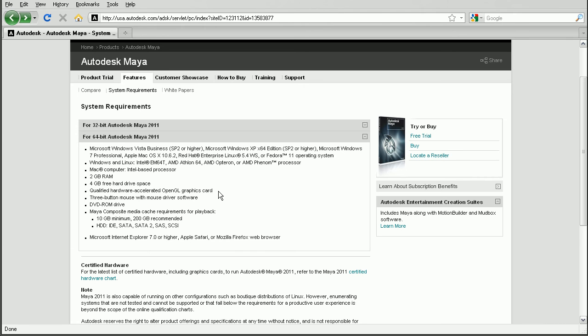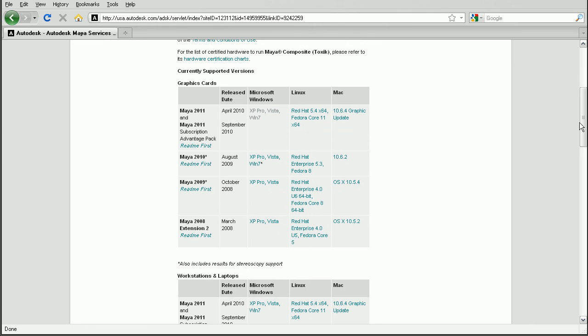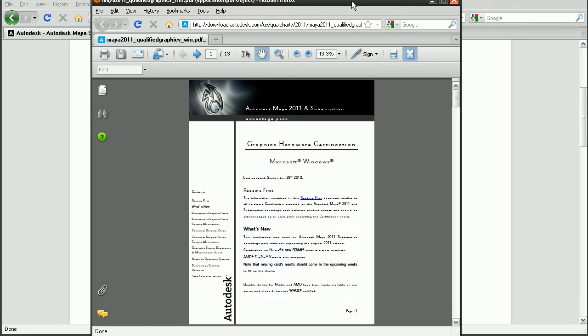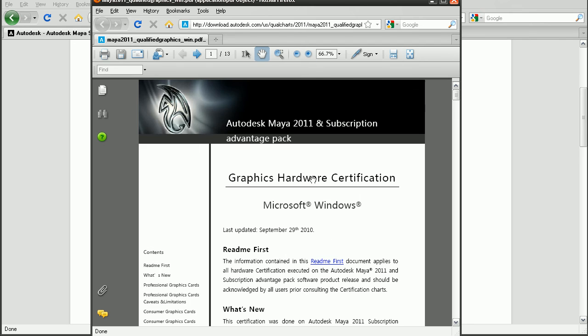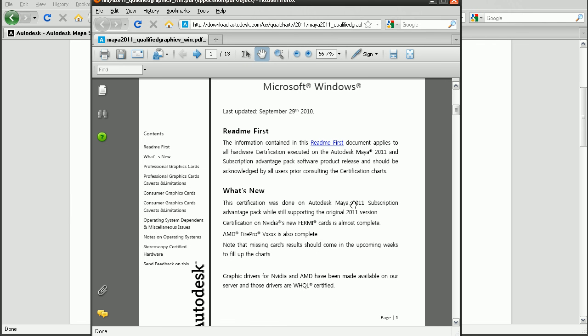Now, if we look at this, we notice that all it says for graphics card is that it has to be a qualified hardware accelerated OpenGL graphics card. Well, what does that mean? It doesn't really give a whole lot of specifics. So how are we supposed to know if the graphics card that we have is one that is supported? Well, if we scroll down, we can see under certified hardware, there's a certified hardware chart. So let's open that up, and we can choose whatever version of Maya we're using, as well as whatever operating system we're on. And we can open up a PDF that has a listing of all the graphics cards that have been tested with Maya.